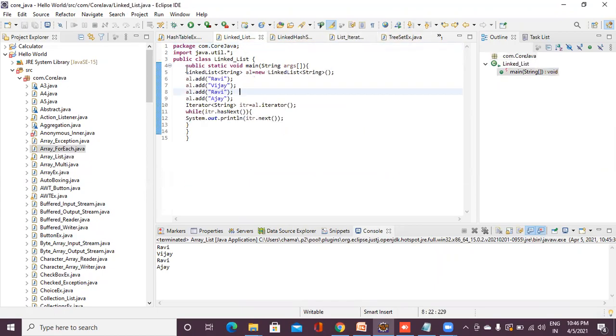What is a LinkedList? First, we need to import the java.util package, public class LinkedList. Always the control starts from the main method. Since LinkedList is also a class, we can create an object for the LinkedList: LinkedList al = new LinkedList.